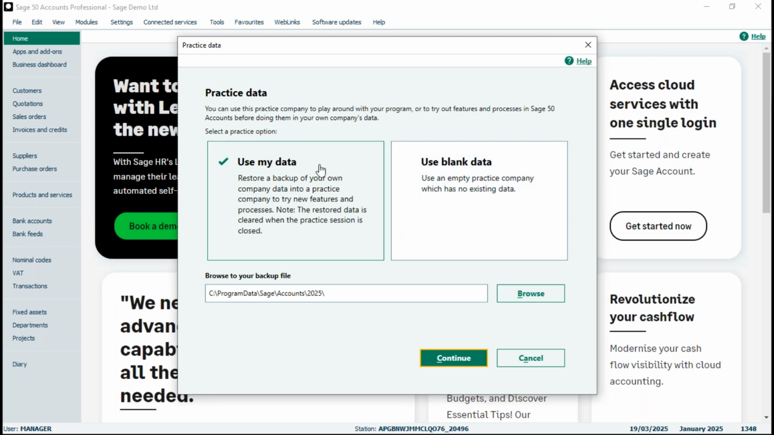But with this one, what you can do is say, right, I want to use my data. So we'll select it, and then all you would do is browse for your backup file, continue, and it would essentially restore a copy of your data into the practice company. It means you can have a play around with that. So you can see things like, what would budgets look like if I was to use it against a copy of my data? So maybe data that you are familiar with rather than the demonstration company.